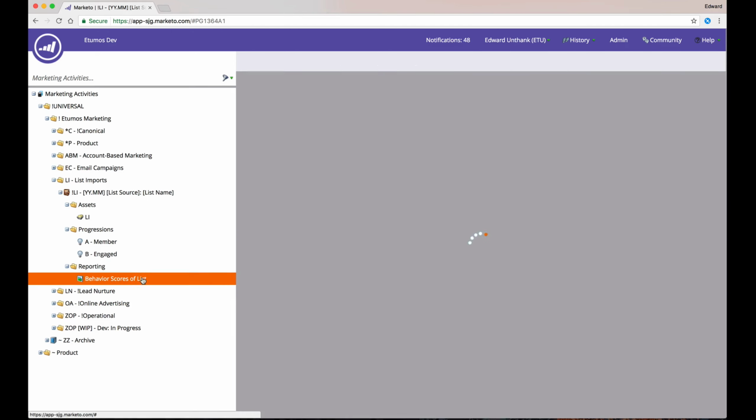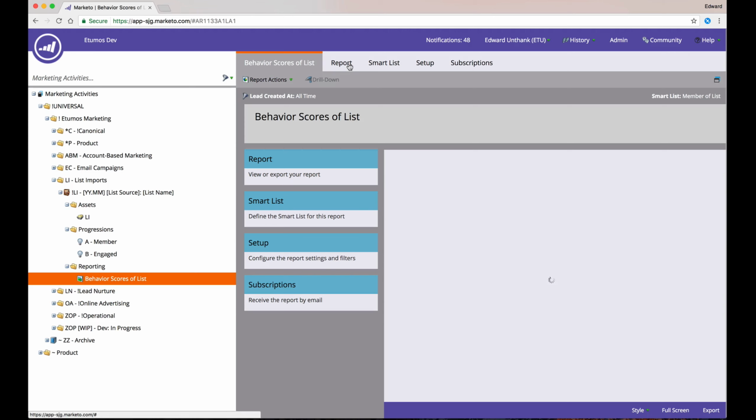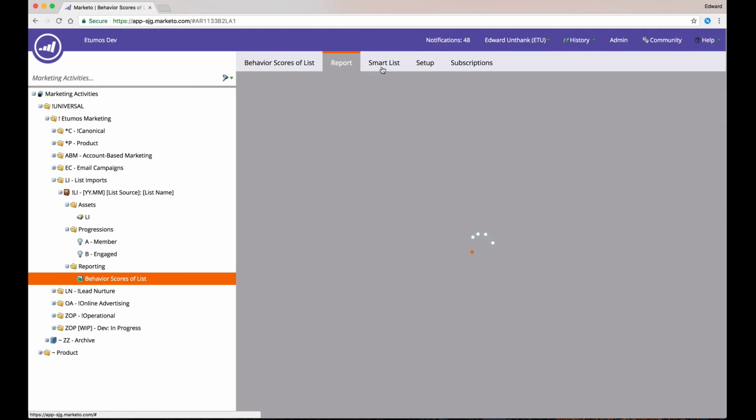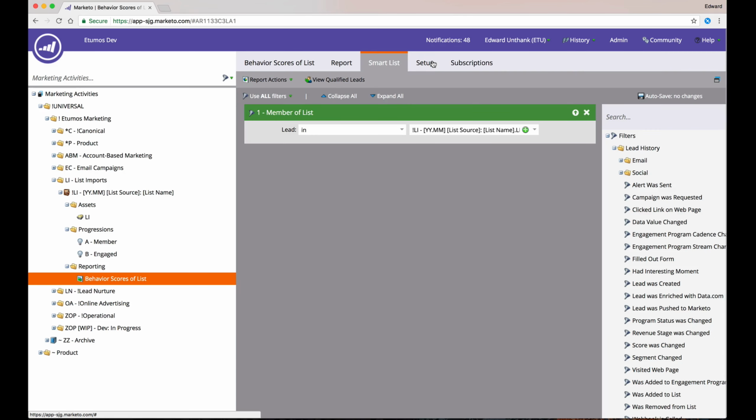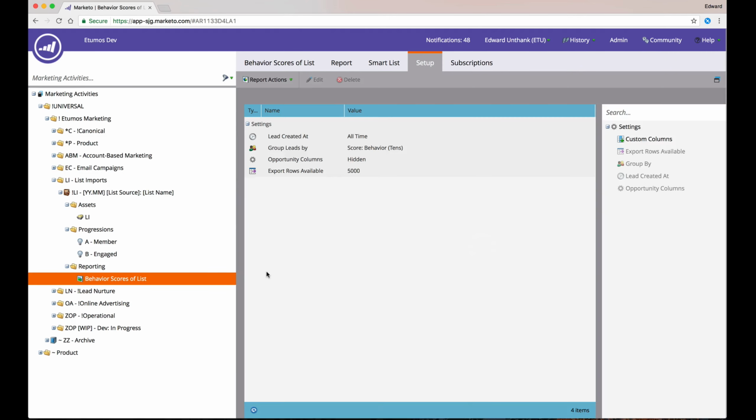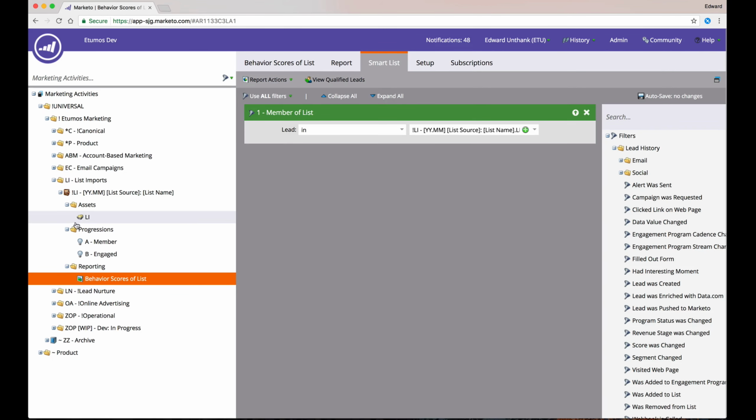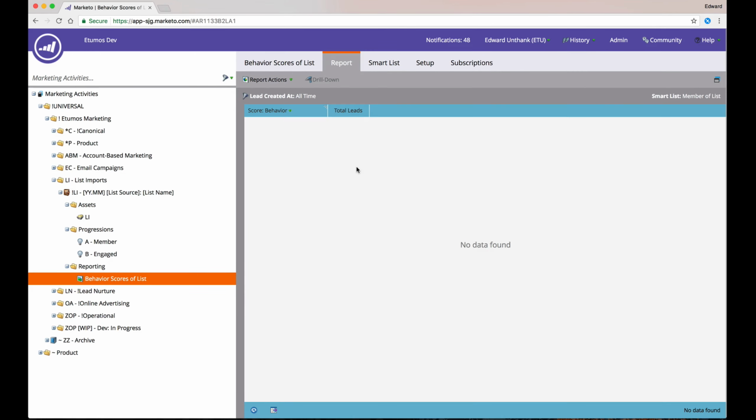And then finally here, this is one that it's not going to be interesting from the perspective of seeing any data in it right now, but a report that we always include in this is a lead performance report, and I'll show you what the setup is here. So we say all-time, leads created in all-time, we're going to group leads by their behavior score in values of 10, and then the smart list is going to be people who are actually members of this list. And then what this report will do is it'll show you what the actual distribution of behavior scores are for the persons in this list.